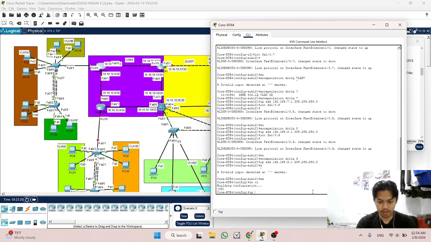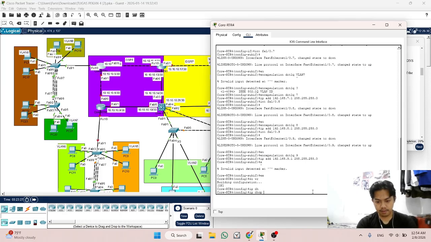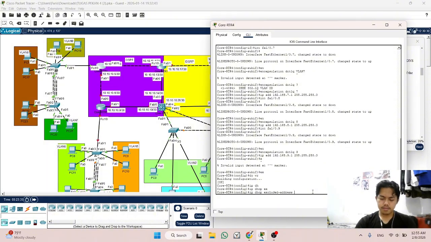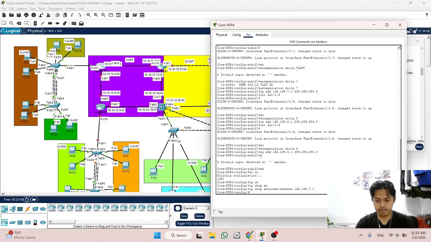DHCP server. For that, I will exclude some interface addresses. Start from interface VLAN 7. We exclude just the first address. That's one. And then do the same for the other VLAN.